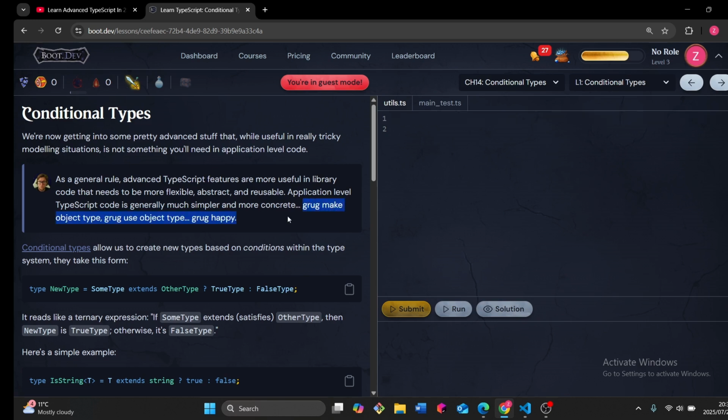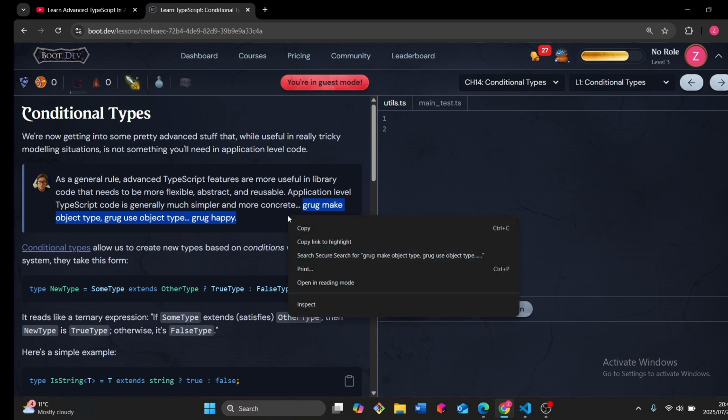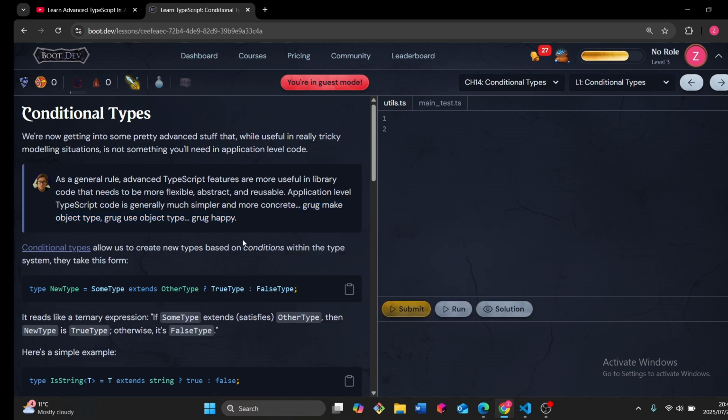Grag make object type, grag use object type, grag AP. See, this is amazing. But we still have to do this, because I might end up writing a library. I don't know. I might end up writing a small library that has been written before, check out how they're doing it, and then try to write it the way I understand.